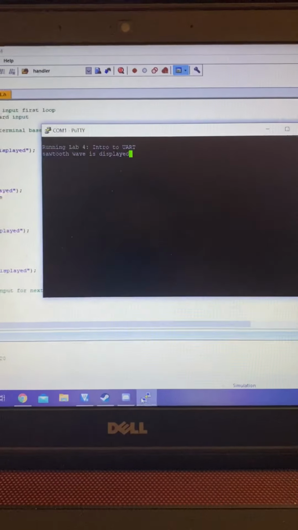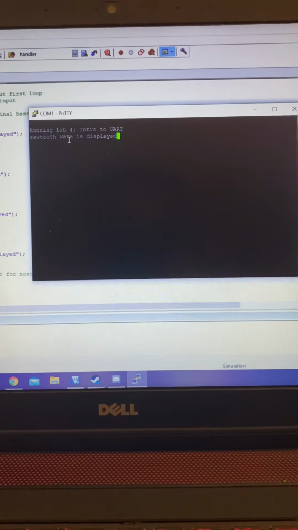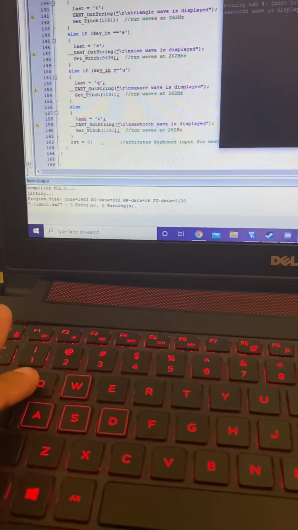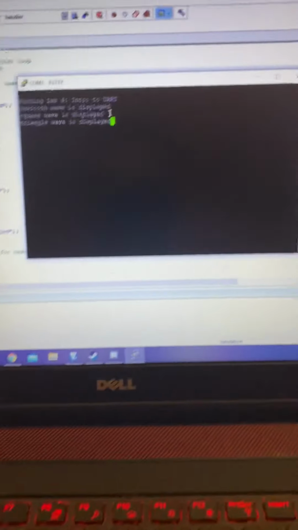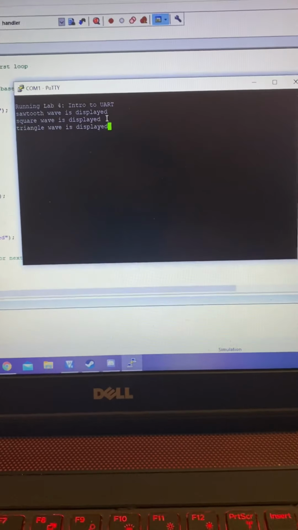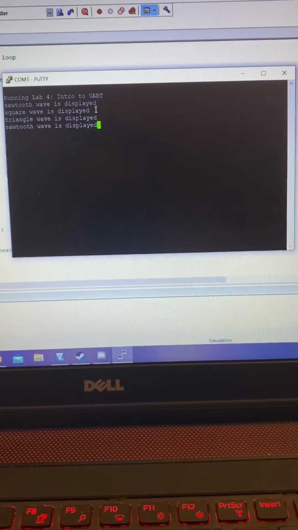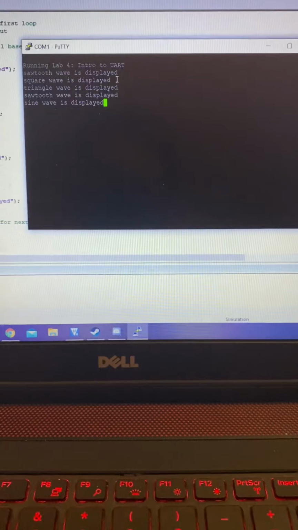So for the demo here, I have PuTTY, and you see that it says it's running Lab 4, entering UART, and automatically displaying a sawtooth wave. So here you see if I click Q, it's going to display a square wave, and it gives us the message that it's doing it. If I click T, it's going to be a triangle wave. And then if I click R, it's going to be a sawtooth wave. And if I click S, it's going to be a sine wave.